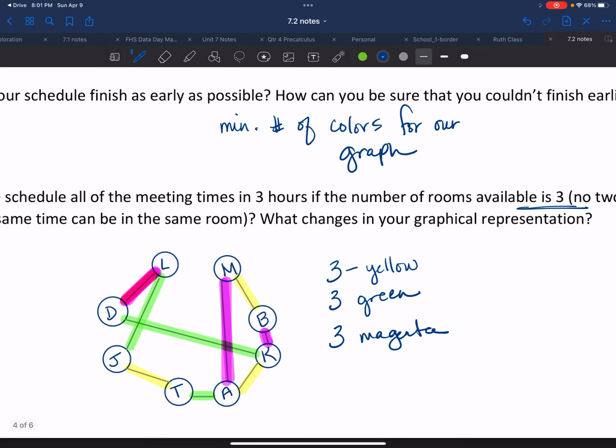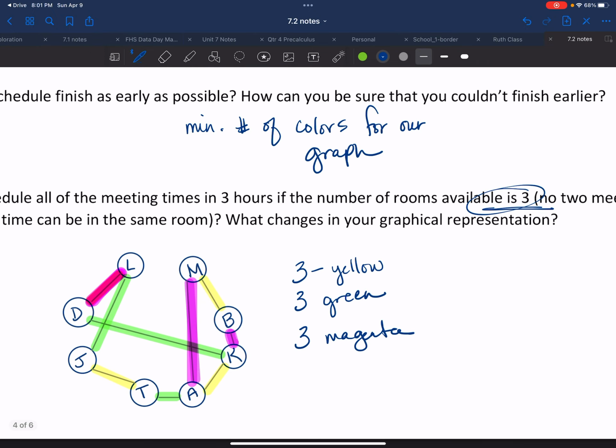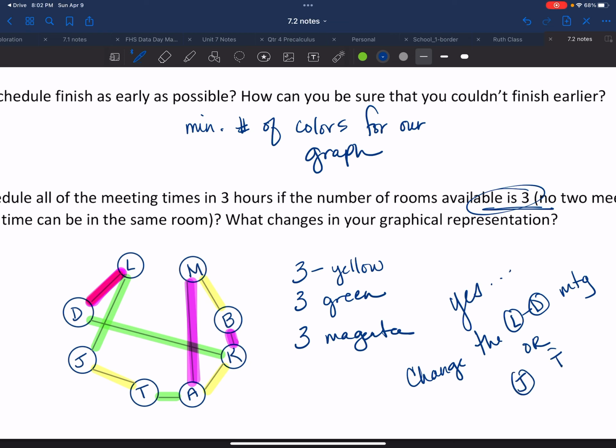Okay, so then can we do it in 3 rooms? Yes. And the way we did that was to change the LD meeting or the JT meeting to magenta.